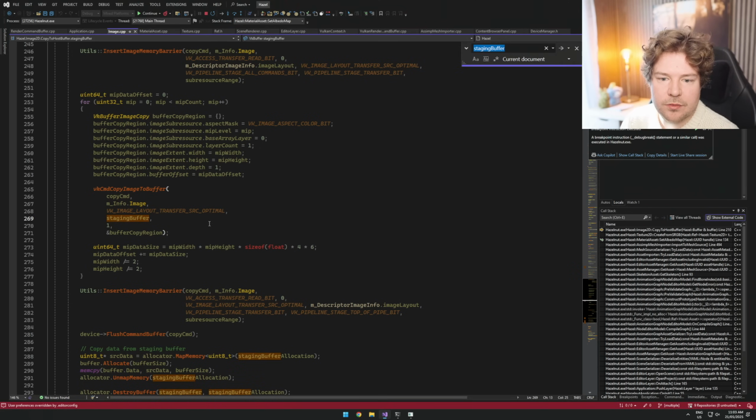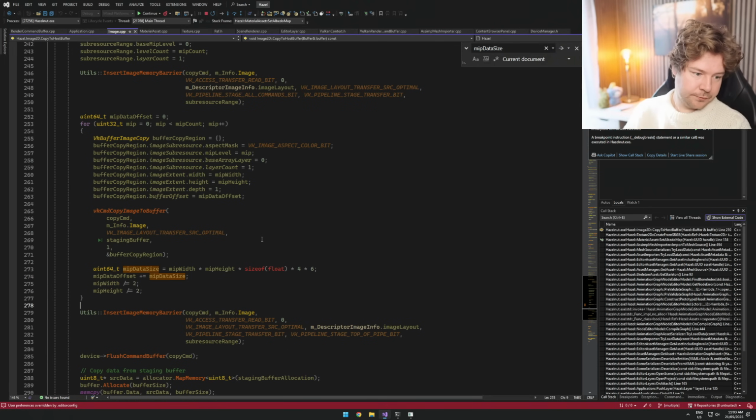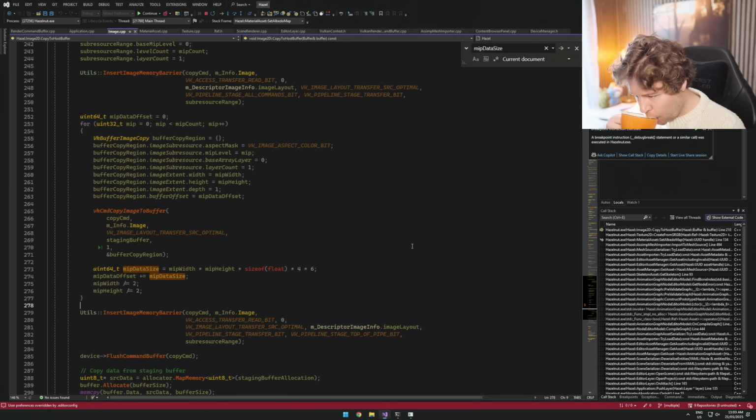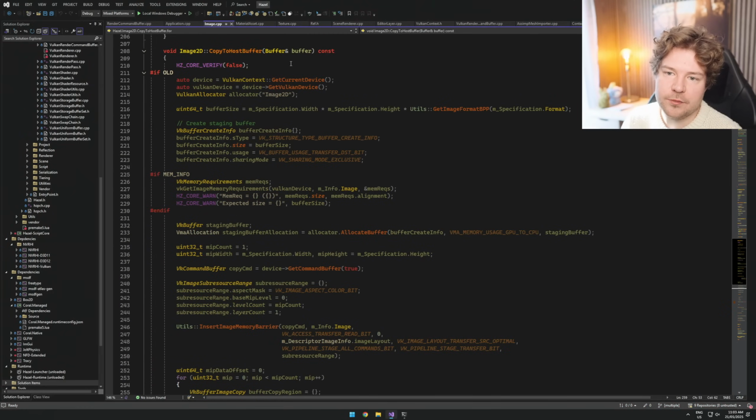And where is it putting it in here? So it's going through MIP count. And then it's putting it at MIP data offset, MIP data size. Yeah, so it just has them all packed together, interestingly. Okay, sure. Well, let's go through this then, and we'll try and make this work.